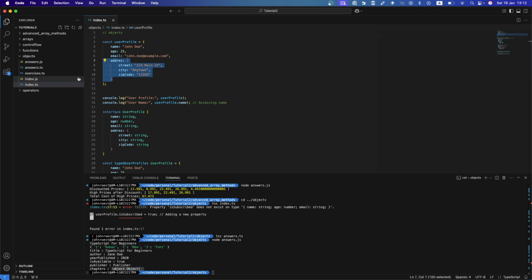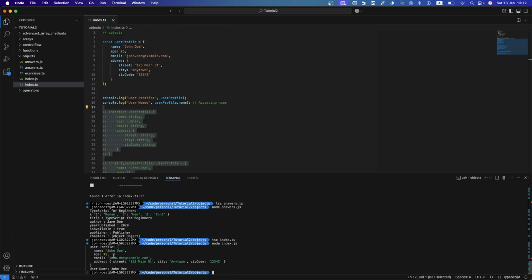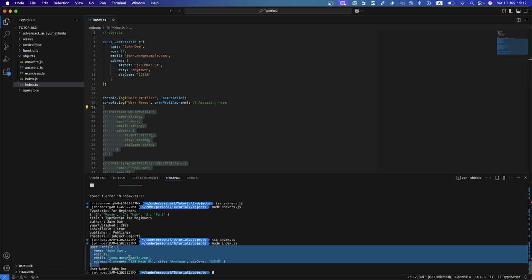Now that we have an object, let's learn how to access its properties. We use the dot notation to get the value of a property, like we do here. Here we have printed the whole thing, and here we are just accessing the name. See what it does here? Here it prints out the whole user profile, and here it prints only the name John Doe, because we've used the dot notation. That's the dot right here, and we have accessed the name, which is right here, John Doe.